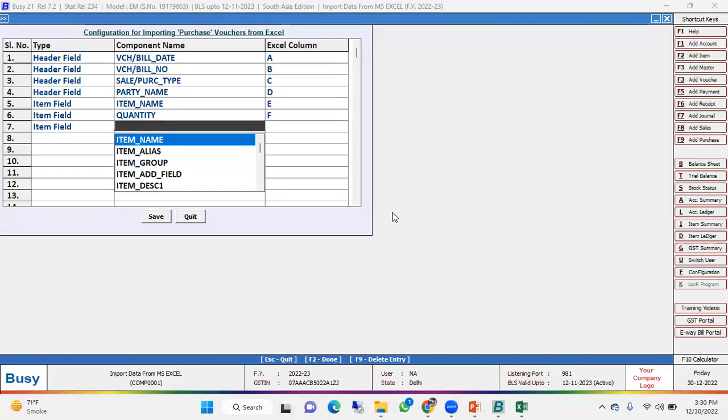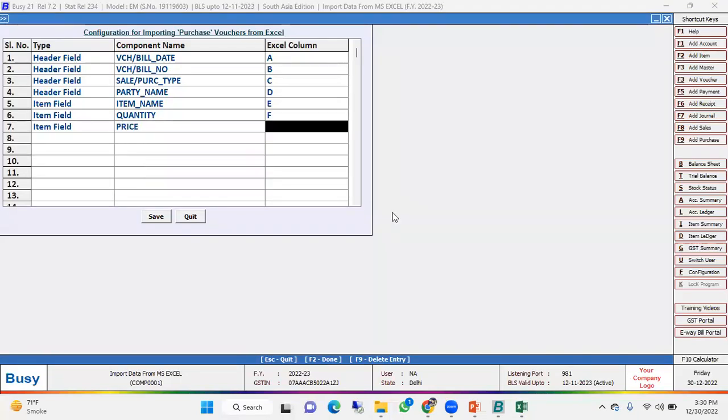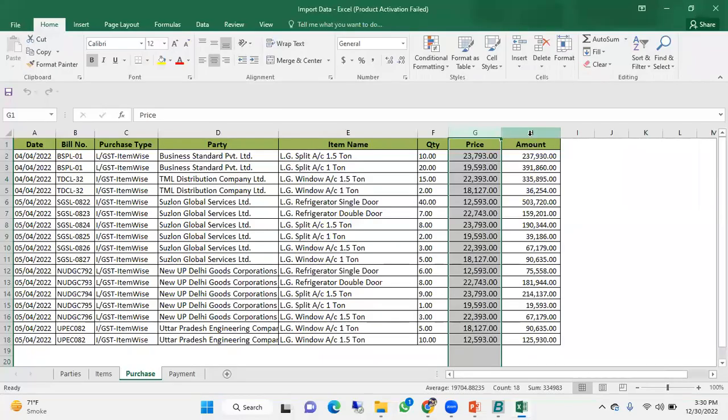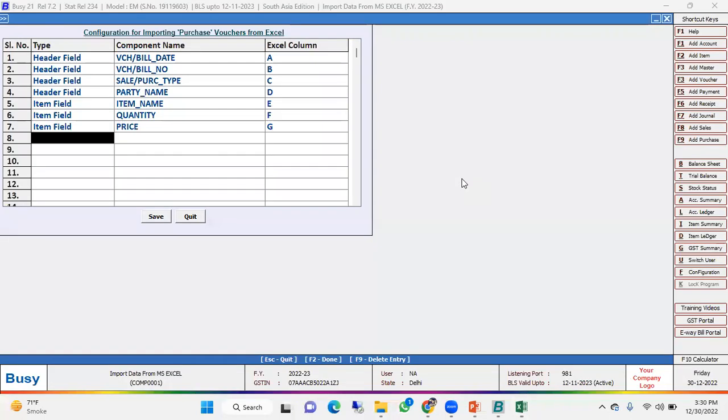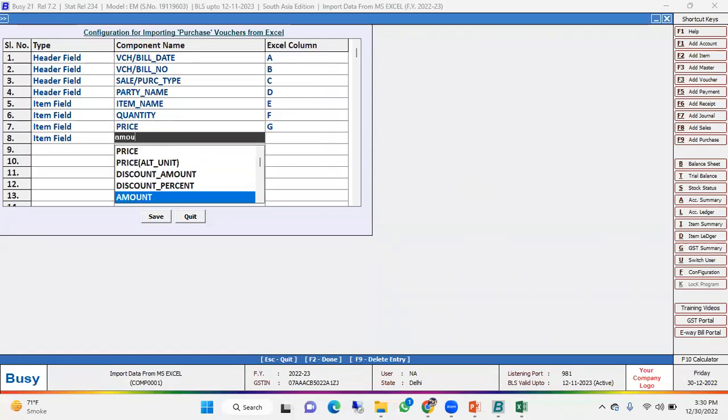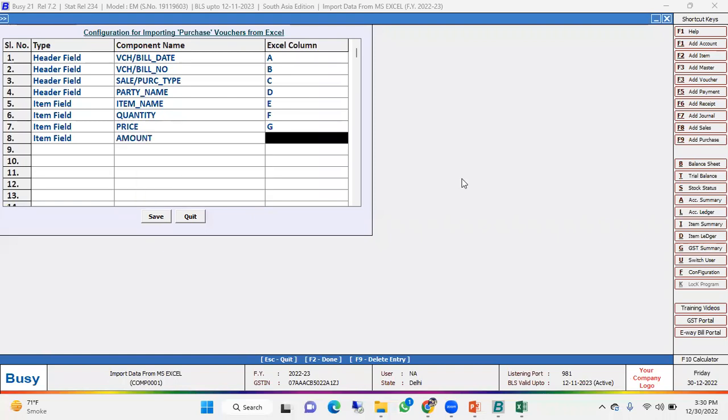So we can connect with G column. And the last column is amount. So this is item amount. So we can select the item field amount. We can search the item amount, and last is H column.